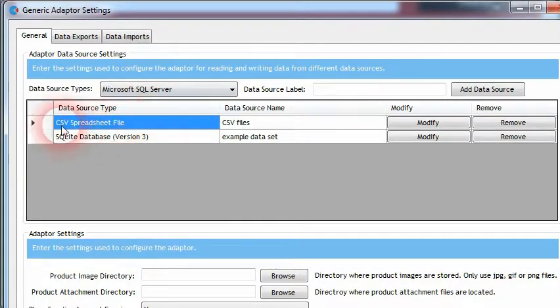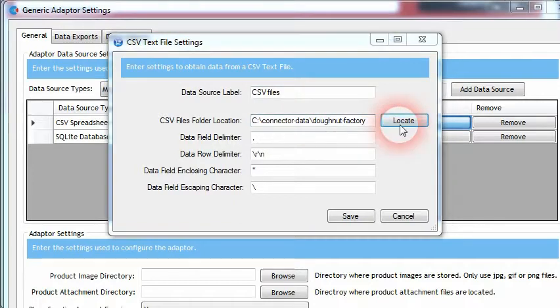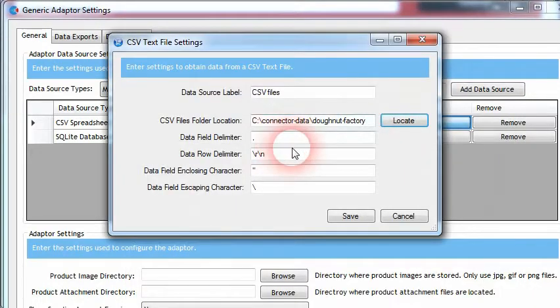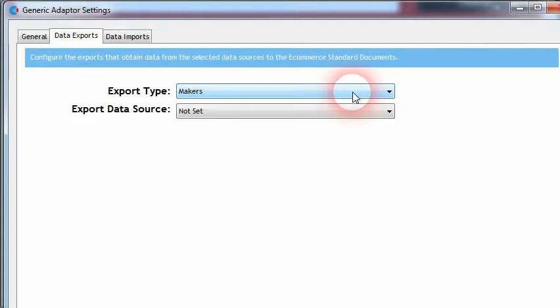So in our example today, I've got a CSV spreadsheet file data source, which contains all the make and model data I'm going to be demonstrating. We've configured it to look in a directory on our computer where all these files are stored. We've also got some settings that say how the CSV data is formatted within the CSV files that we're going to read it from.